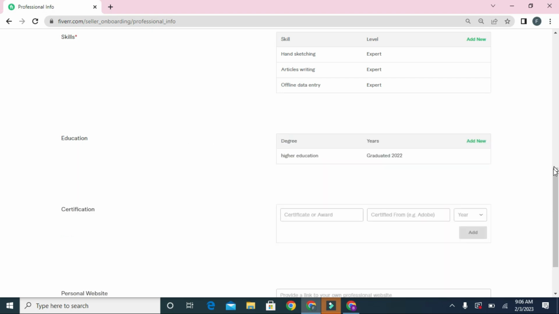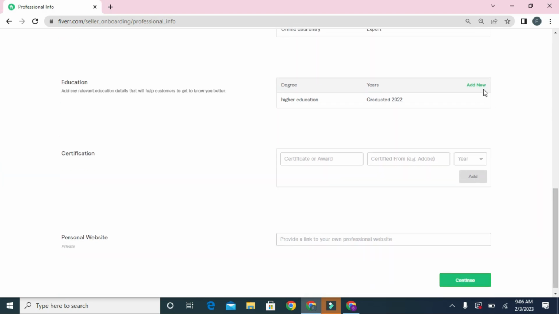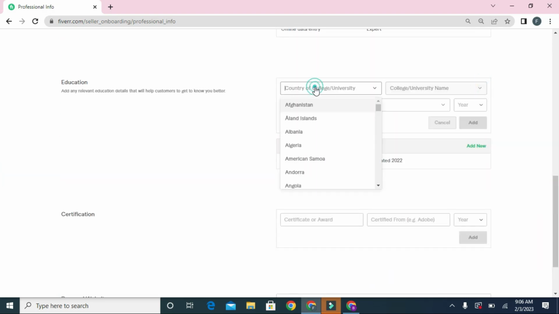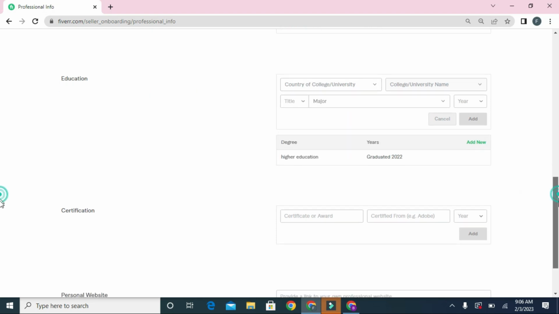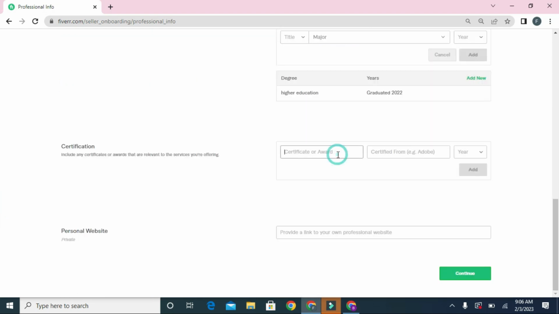And now coming to the next, the certificate or award. Certificate of IT, just like this, IT from Smart Academy, year 2021.